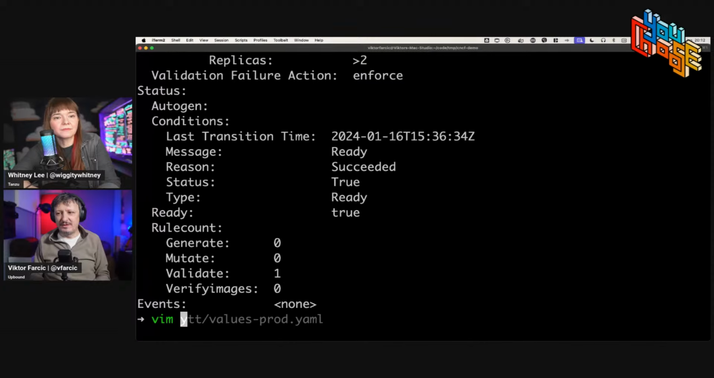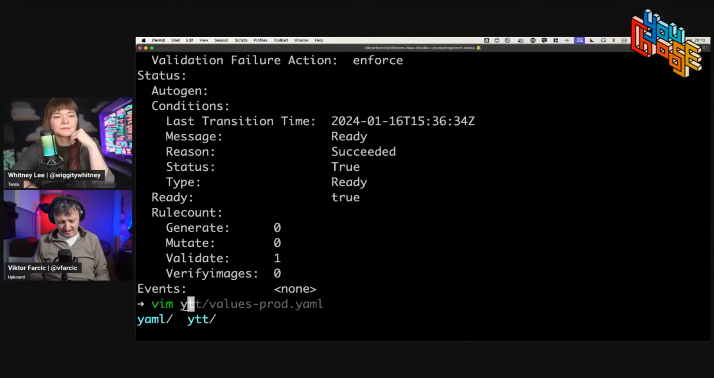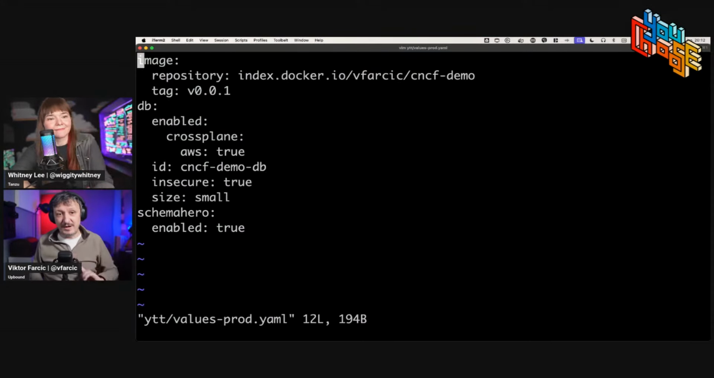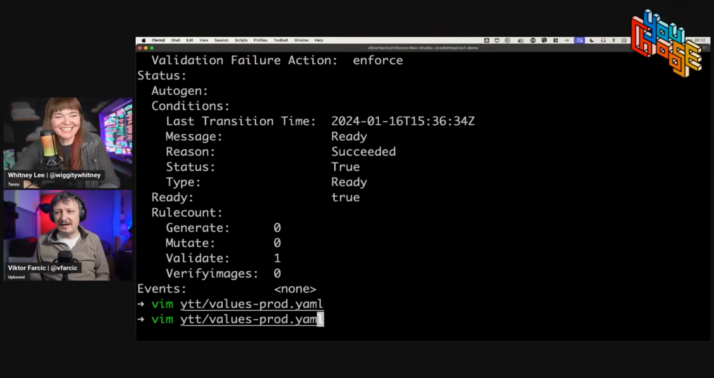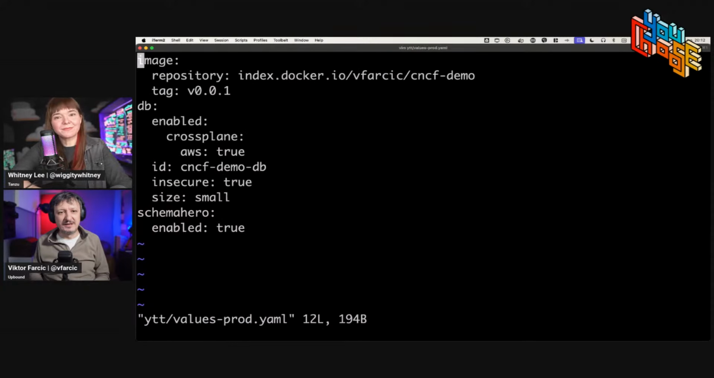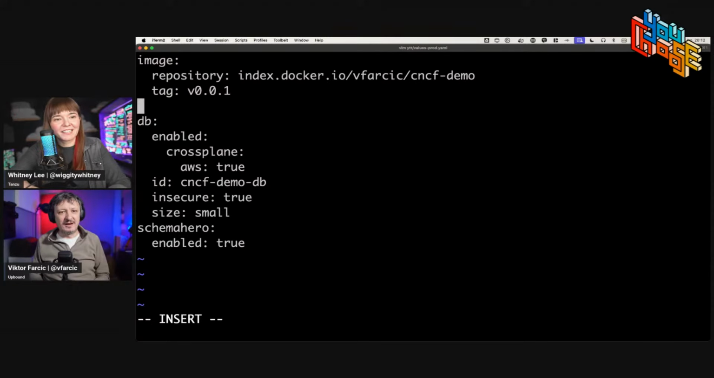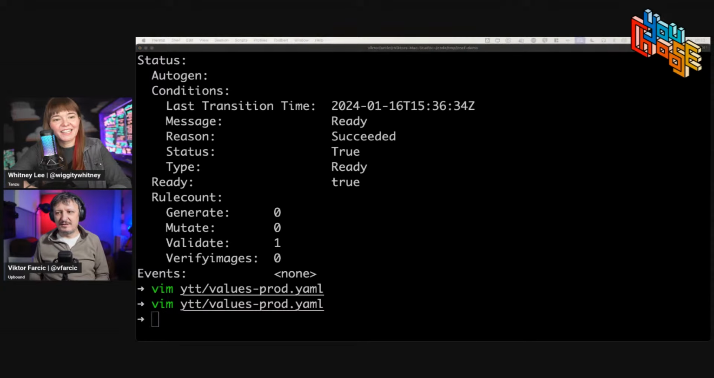I'm going to open Vim, and I'm going to change the file ytt values prod. Now, today I'm using Carvel ytt, and the main reason why I'm doing that is because that's what you chose a long time ago. And we are now going to modify the, what am I modifying, Whitney? I forgot. Number of replicas. Yes. Okay, here we go. I'm going to put replicas is 3, and I'm going to generate the YAML here with ytt.